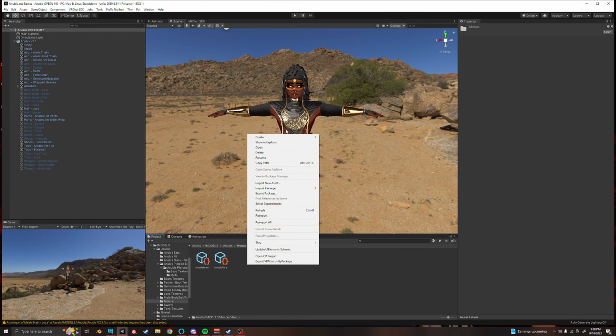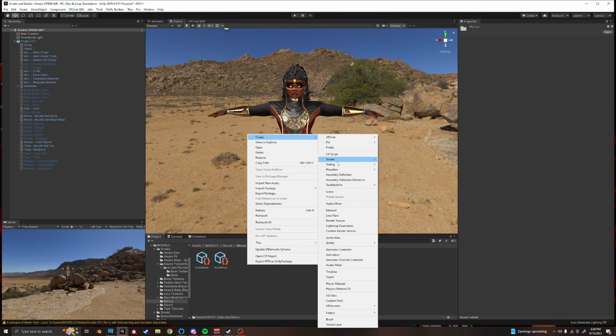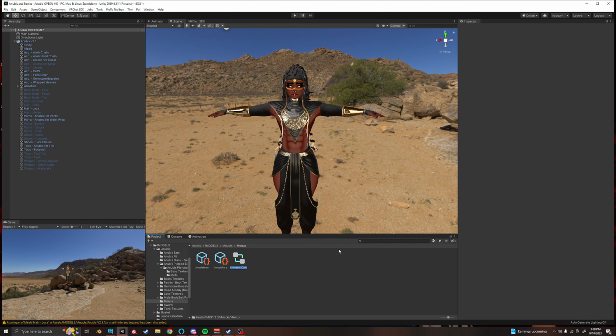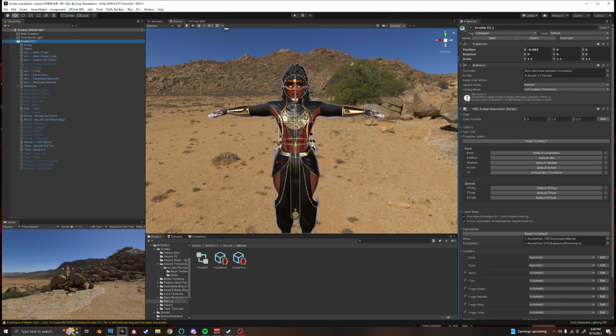So we're going to right click, create, and then we're going to come down here. You want an animator controller. And I'm going to call this Anubis FX. And then we're going to go back over here to the inspector tab and see right here where it says FX. We're going to click that and we're going to drag that boy in there. Cool. Now we're ready to start creating some toggles.